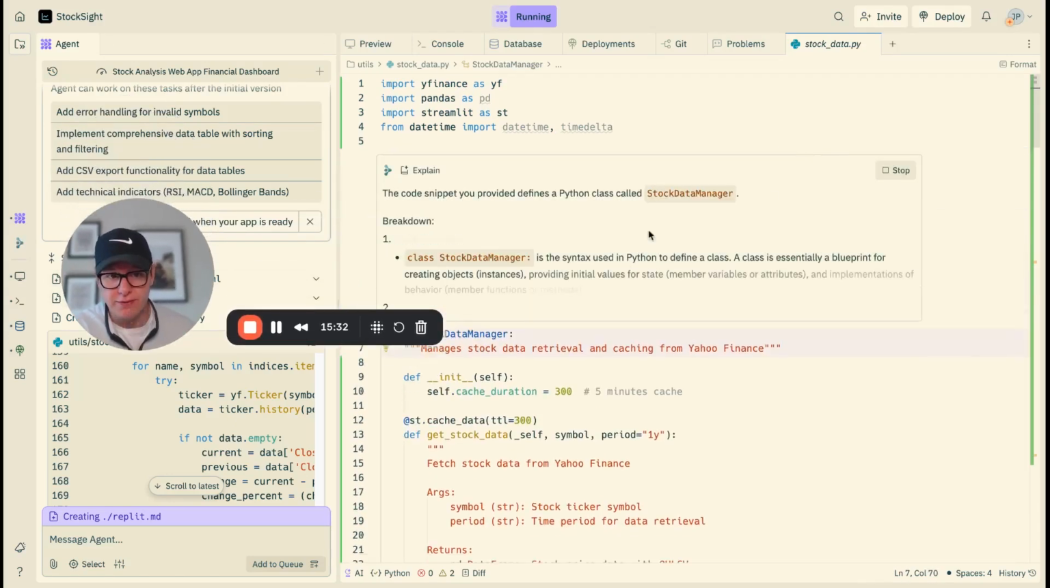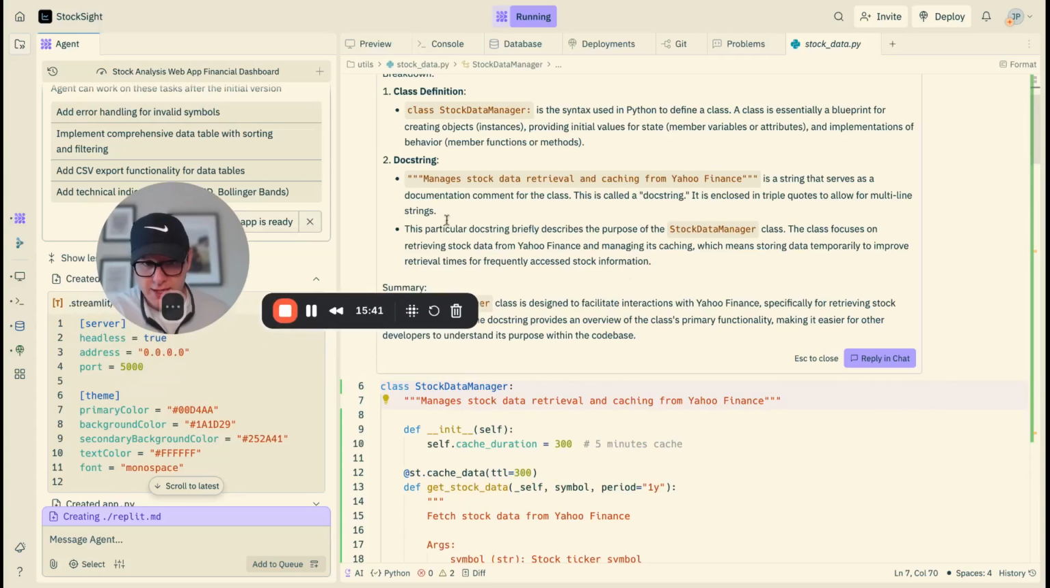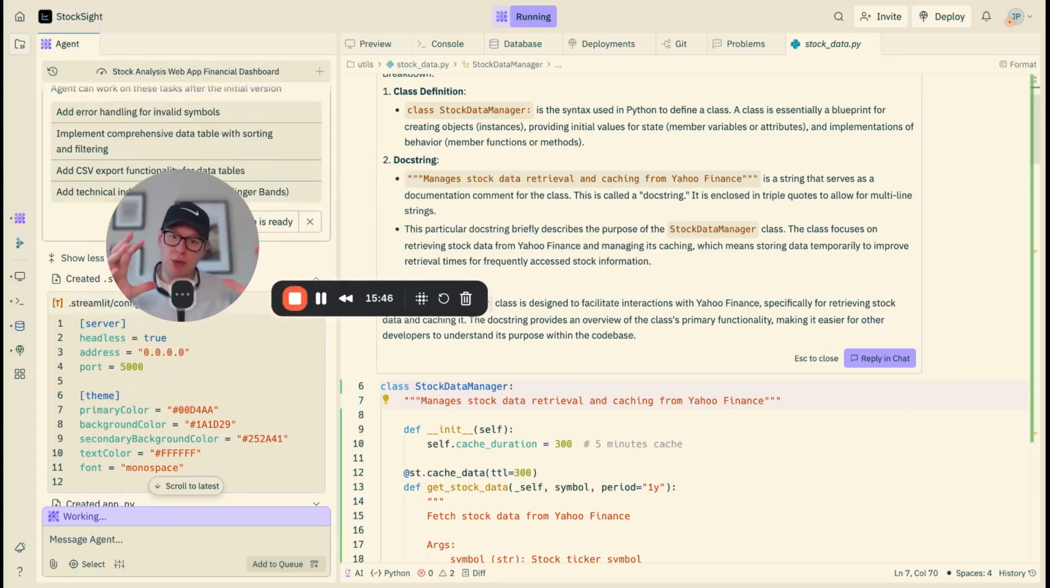This is a very useful tool. A Python class called this, class definition, doc string that serves as documentation, comment for the class. This is called a doc string, just showing you exactly what's going on here. So again, if you're vibe coding and you want to marry what you're building with some of that foundational coding knowledge, you totally can on this.